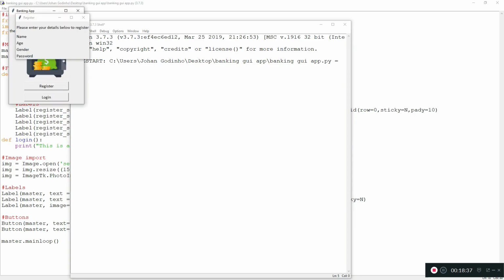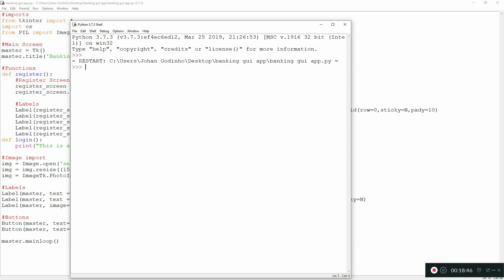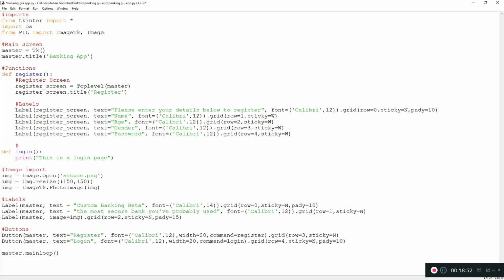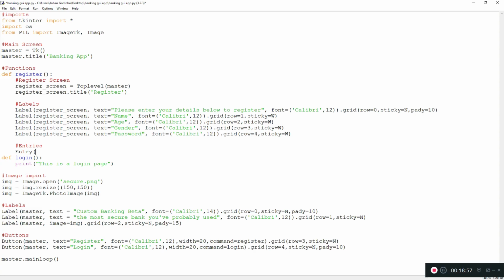Register. And as I predicted, we have all the labels showing up. Now right next to the label on the right hand side, we're going to have entry boxes for the user to enter the information. Let's go ahead and do that quickly. Now we're going to do another section for entries, and then entry register screen, because that's where we want to place it. And then we don't need text for this actually. I'm going to place this on grid row equals 1 and column equals 0. So I'm doing row equals 1 because I want it to be in the same row as the label.